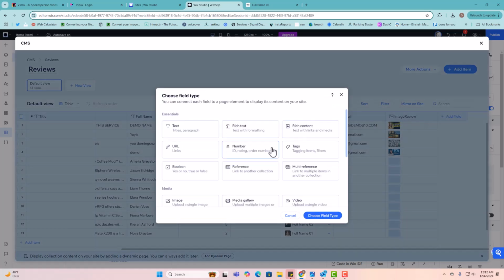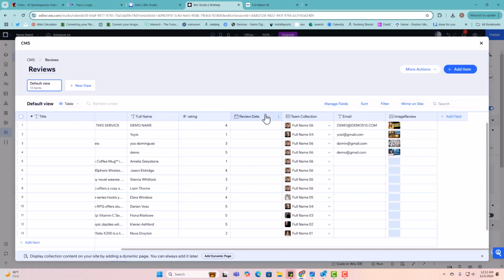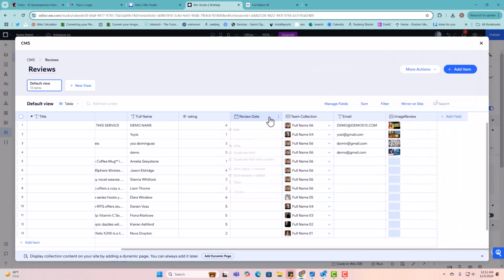Same thing for the rating. You're gonna do add field, select number, choose field, put rating, and then save. Again, without the 1. Then you can add a date if you want. I wouldn't need it or recommend it because the system already adds a field date. It's just hidden. If you go to manage fields, you're gonna see it right here. It's already created, so you can skip this one.